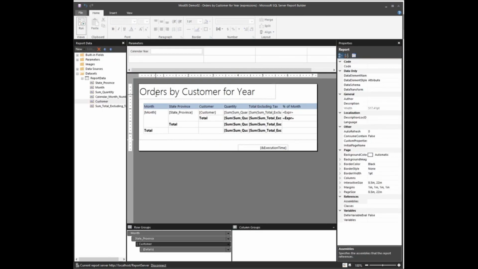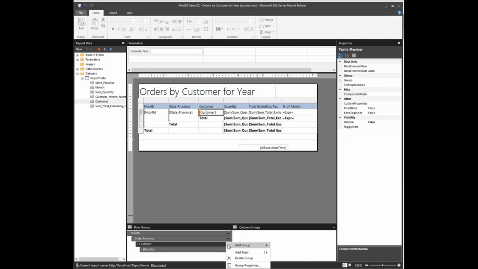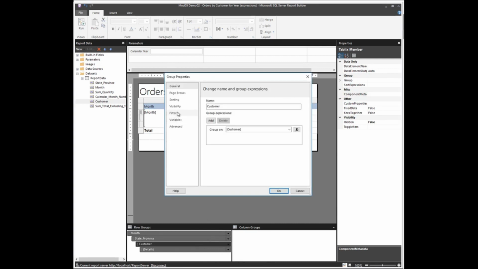It's just a method of navigation within a single report that allows me to collapse grouped sections and view the summary information by default. It's actually pretty easy to do. I'm just going to go down to my customer group, and I'll left click on that little down arrow. This is the same thing as right clicking here, but I'm going to left click on this down arrow and go to group properties and the visibility page.